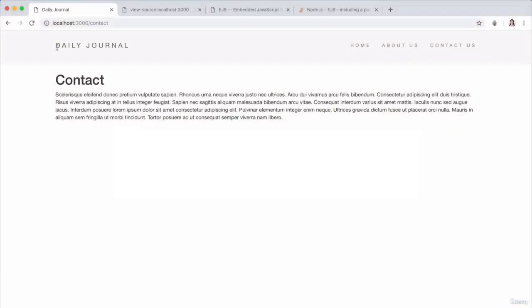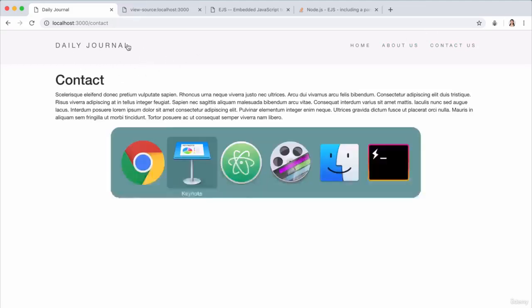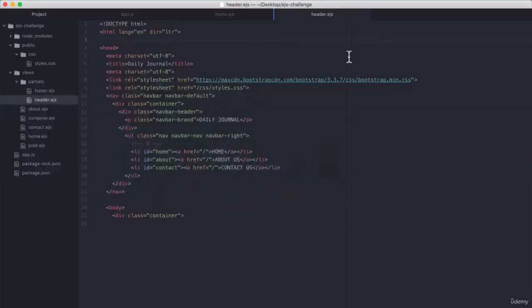All right, so the hint for this challenge is, if we think about our nav bar, we've got some links up here, and we want those links to go to the correct paths, /about or /contact. Now, this nav bar comes from our header file. So that means the file that we need to edit in order to change this is our header.ejs.